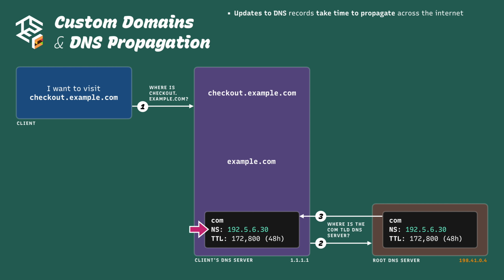The second line tells us what type of record it is. In this case, the type is NS, which stands for name server, and indicates the record is telling us about a DNS server's IP address. Finally, the third line tells us what the TTL for the record is. TTL stands for time to live and defines how long a DNS record should be cached. This DNS record has a TTL of 172,800 seconds, which is 48 hours. We'll come back to TTLs later.